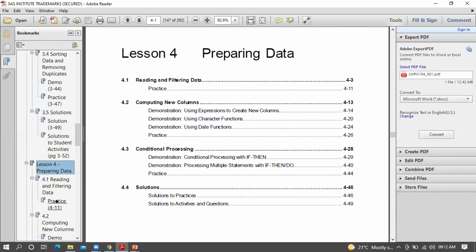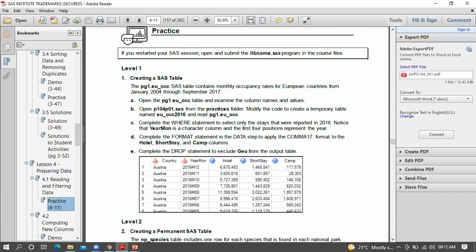Yes. Okay. So let's have an exercise with level 1 on page 4-11. Exercise on page 4-11 on your PDF, level 1, creating a table. So see, it's telling pg1.eu_occ, that means it's the European occupation table, a SAS dataset, which contains monthly occupancy rates for European countries from January 2004 to September 2017. Open this dataset, examine the column names and values.